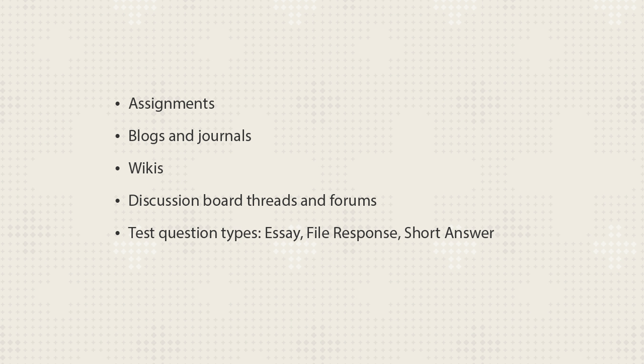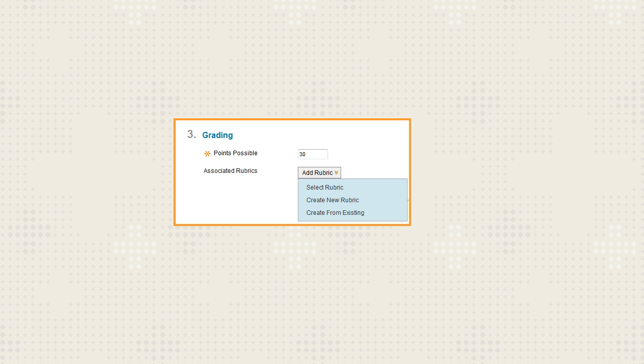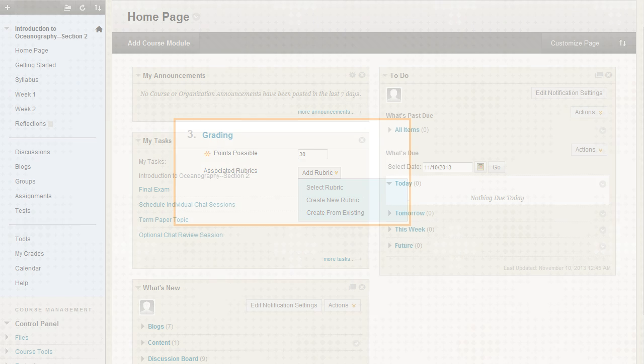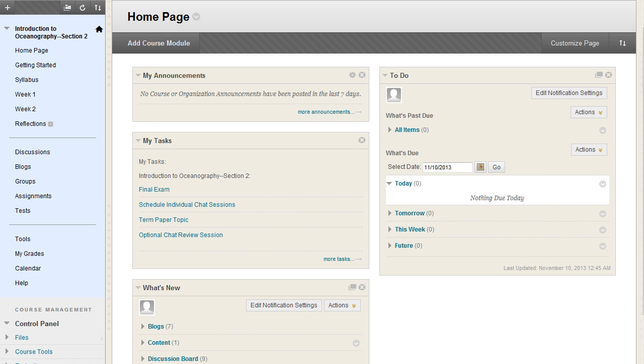You can associate rubrics with assignments, blogs, journals, wikis, discussion forums and threads, and essay, file response, and short answer test questions. When you create or edit one of these content types, you can opt to associate a rubric with it. Let's create a new rubric.